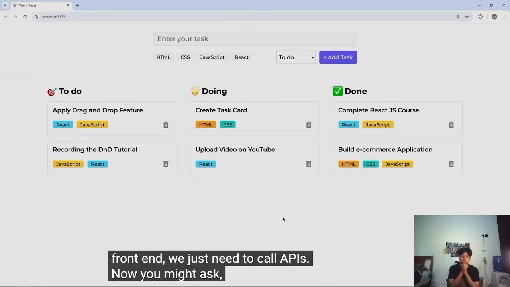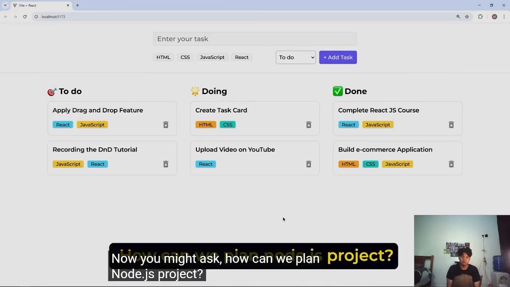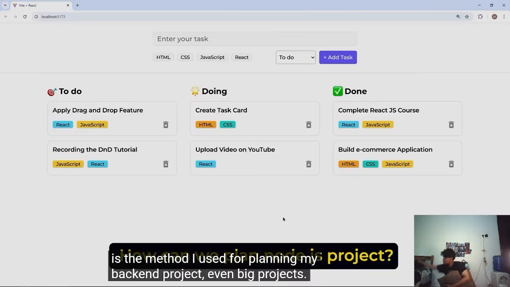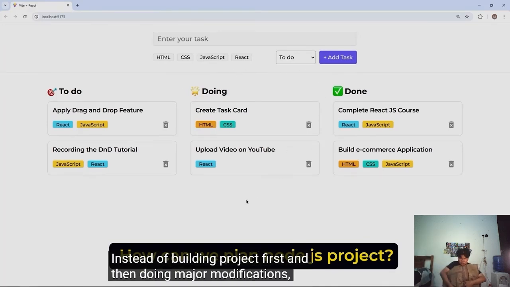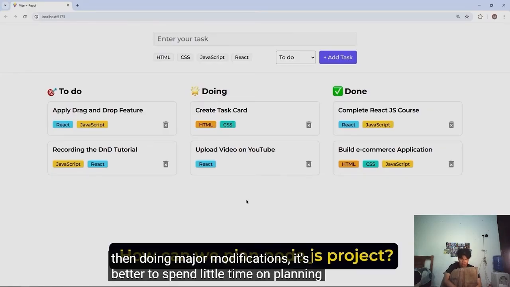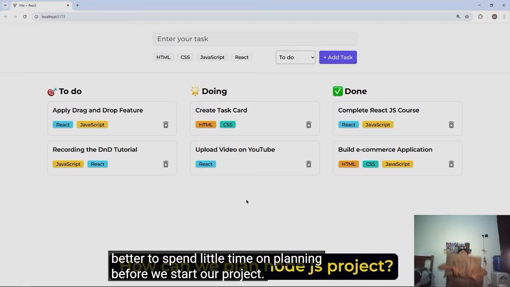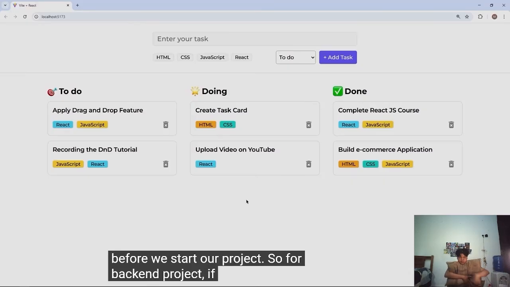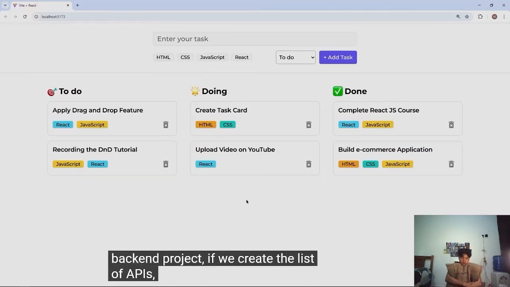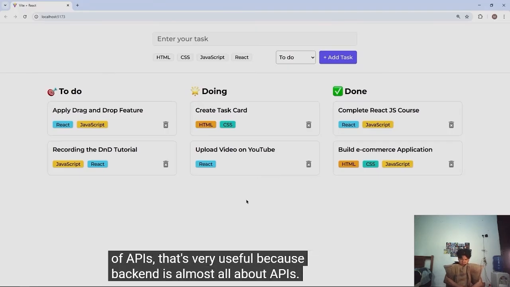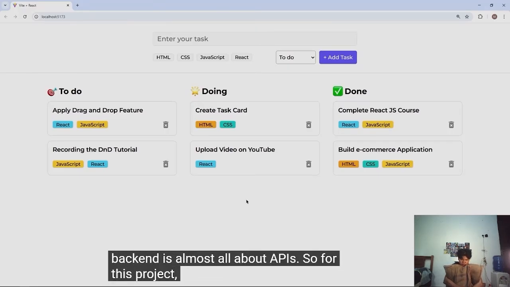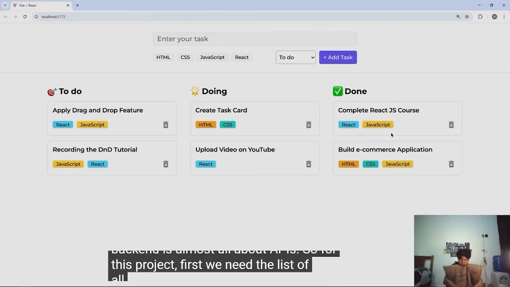Now you might ask, how can we plan a Node.js project? It is very simple. This is the method I use for planning my backend projects, even big projects. Instead of building the project first and then doing major modifications, it's better to spend a little time on planning before we start our project. So for a backend project, if we create a list of APIs, that's very useful because backend is almost all about APIs.